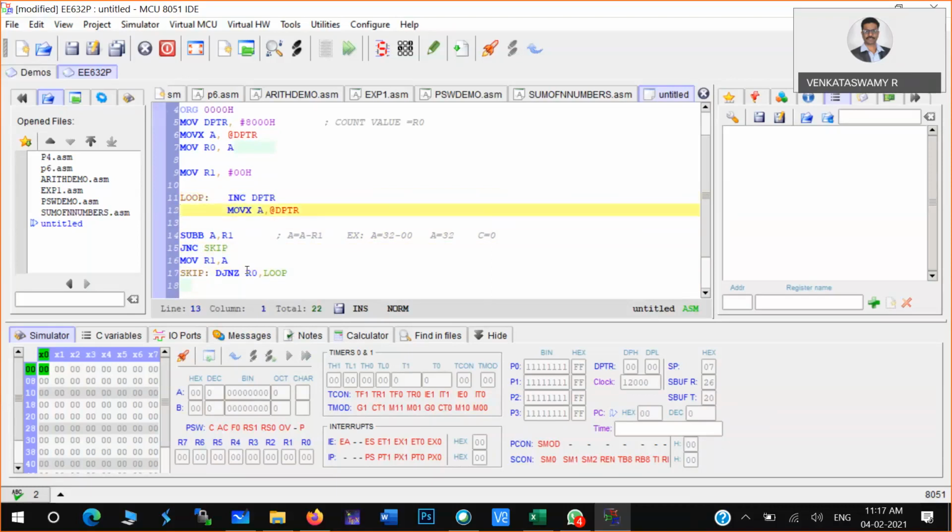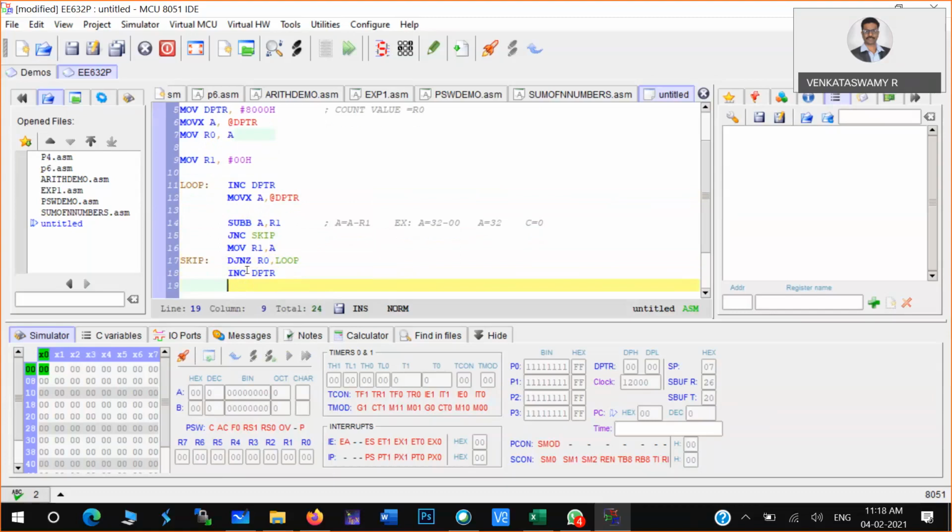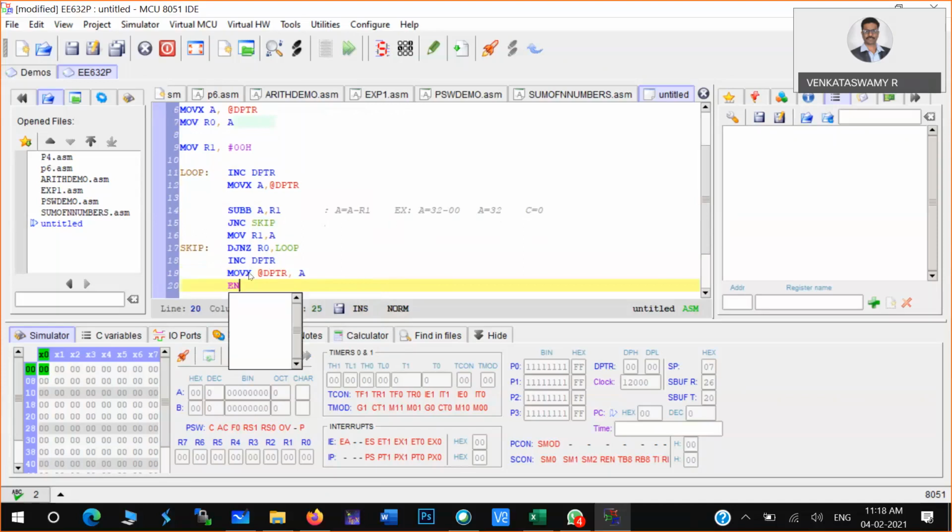Now see here, logically this program is fine. And after that, you have to increment the data pointer. Then what is our task? Move the result, the largest element, to the external memory. To move to the external memory, you'll use MOVX @DPTR, A. So this instruction you have to use, and after moving that you just have to end. So this is what we have to do.